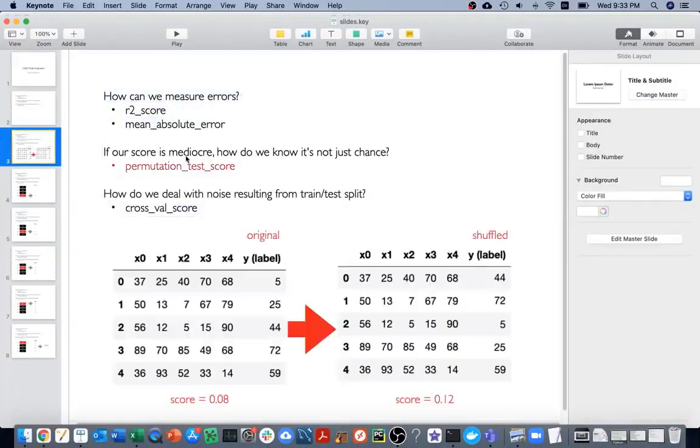The next thing I want to talk about is if our score is kind of mediocre, like 0.2 out of 1, how do I know that that's actually good and it's not just chance? The answer is that we'll take our original data here, and we'll score it with our model. We'll train a model on the x's and the y's and just score. Let's say my score is 0.8, which is not that good. What I'll do is shuffle around the data so I know that there's no relationship between the y's and the x's. I'll take this y column and randomly shuffle it.